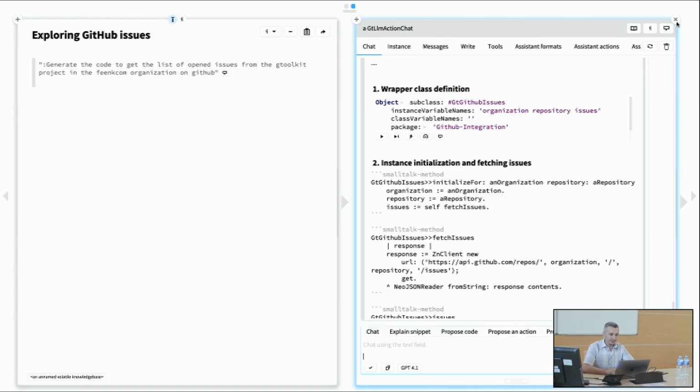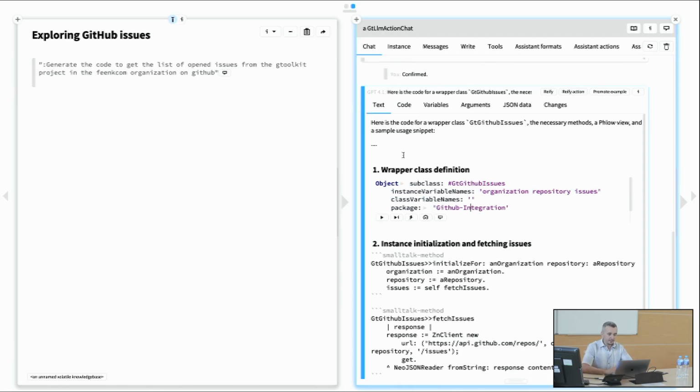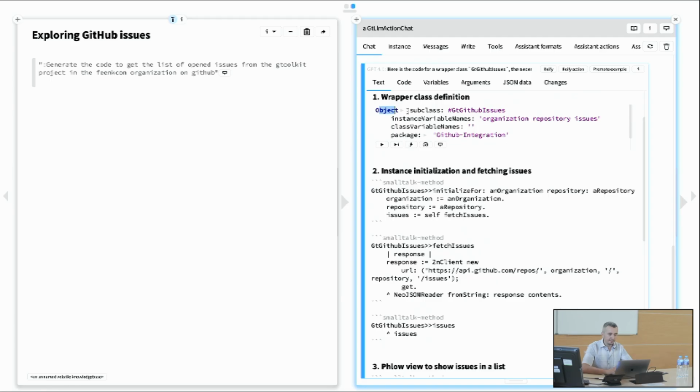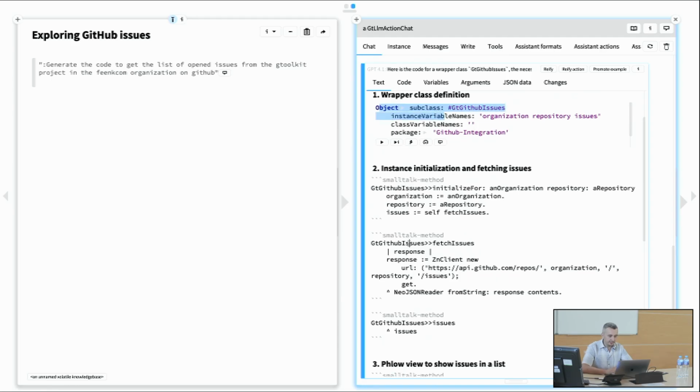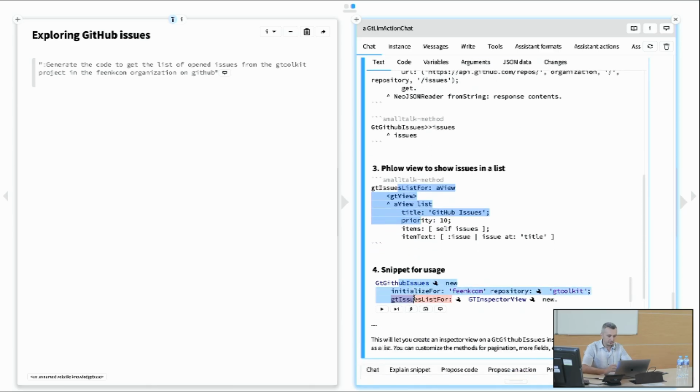OK, super. Let's look a bit at what we got. Just as a note, in GT, we're still on Pharo 11. We're migrating now to Pharo 12, so the class syntax is the old one for the moment. So it gives us something. Interesting. It says, OK, I have this wrapper class, I have these methods, and I have this view. And I have this snippet of how to use it.